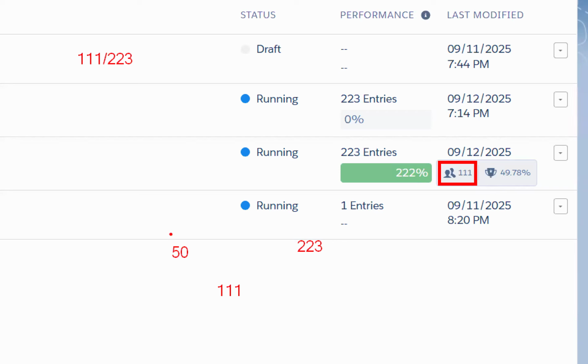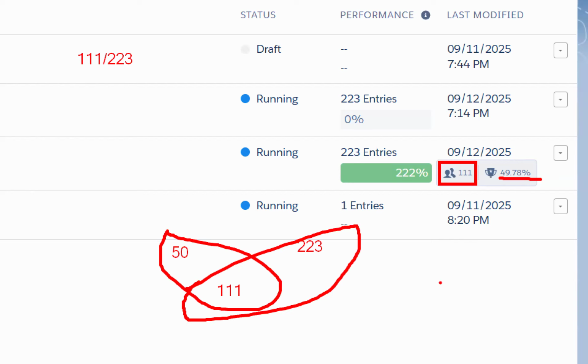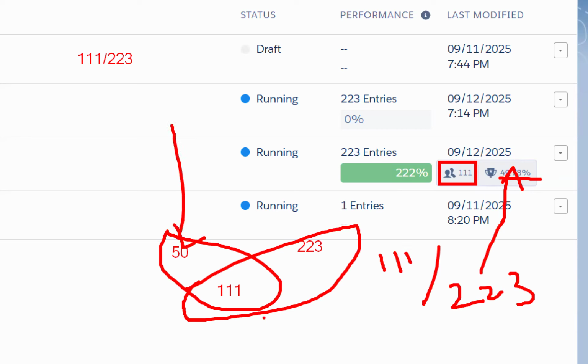This is calculated based on these two numbers. And this is calculated based on this number. 111 divided by 223 is what it is showing here. And this is because you expected only 50 people, but there are 111 people. So that is the reason this calculation is coming here. So that's how the goal works, but this was static data.